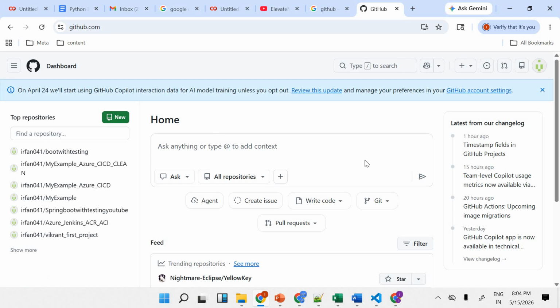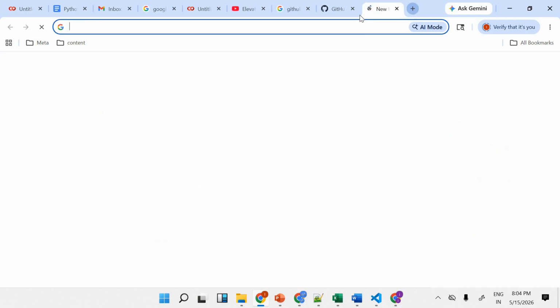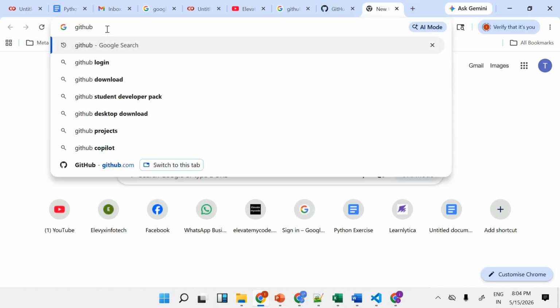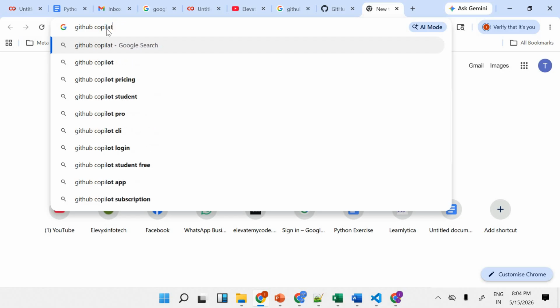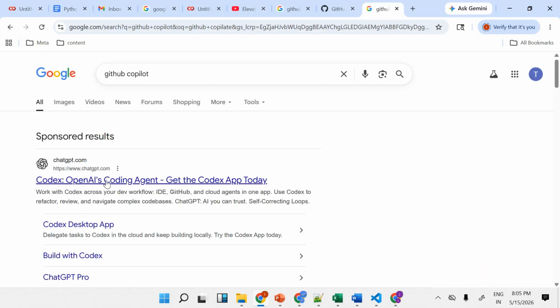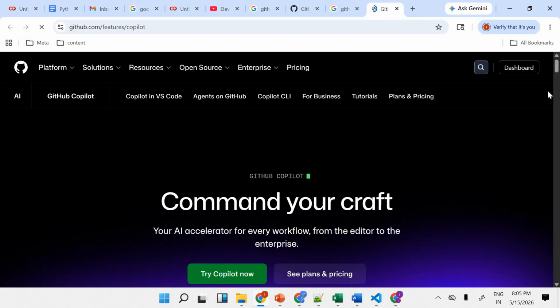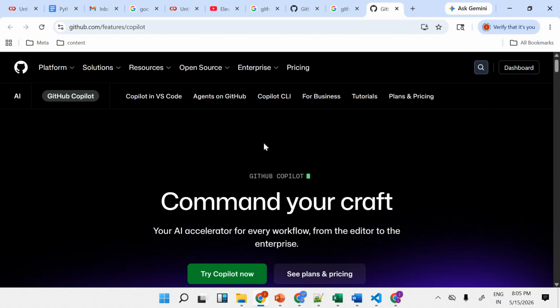After giving your credentials, it will provide the login option here, right? Now after login, you can search for GitHub Copilot, simple GitHub Copilot. So search with GitHub Copilot and open the first link, github.com GitHub Copilot, and open it. Now you will get this kind of window. So you will get a dashboard, right?